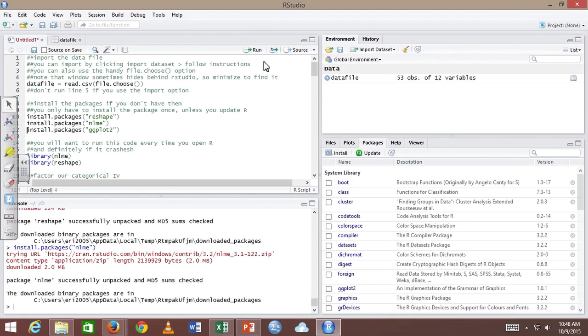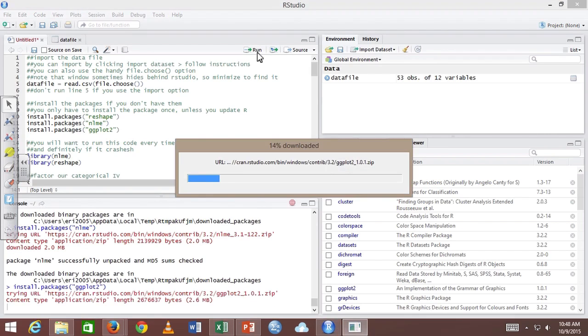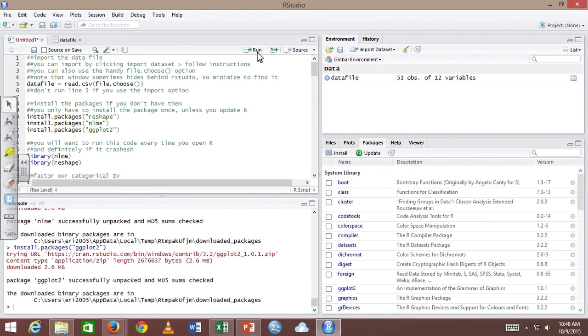Or you can click Run. But if you're typing, Control Enter is just much faster. If you're on a Mac, what did we decide? Command Enter. Not Command R though, that's lame. So Control R for run if you want to remember it that way, or Control Enter. You will want to run 10, 11, and 12, and that will install all three packages that you need. Make sure you get nlme in there. So reshape, nlme, and ggplot2.